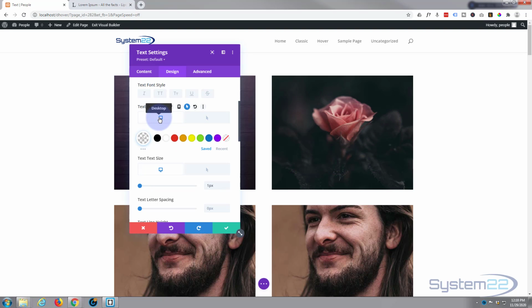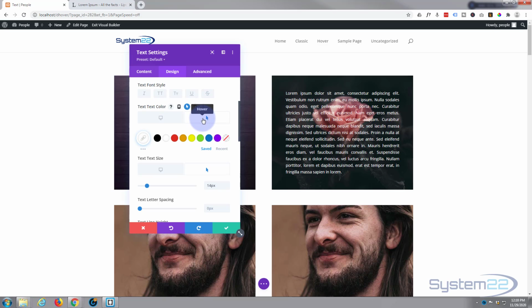Alright, I think we've actually got it. We can see the picture there when we're not hovering on it, and when we hover on it, it's going to come in like that. Now the time it takes to actually go from this version to this version by default in Divi is 300 milliseconds. I'm going to slow it down for a bit of drama.